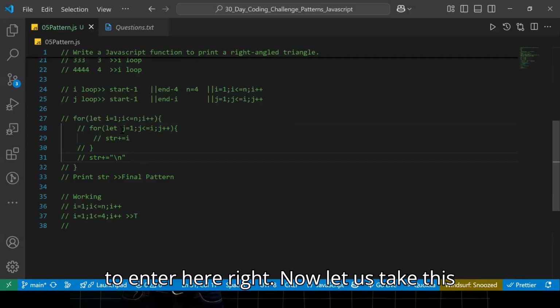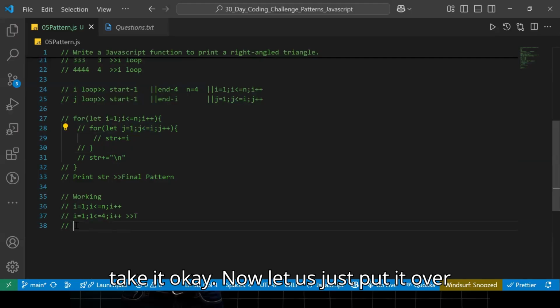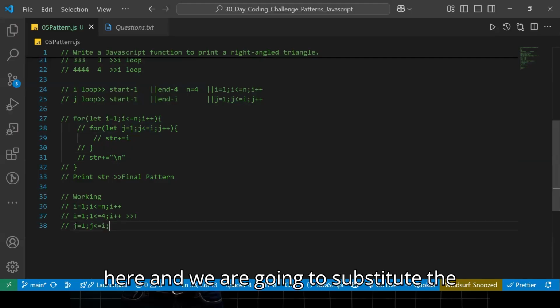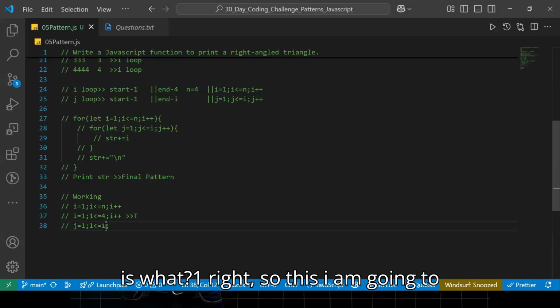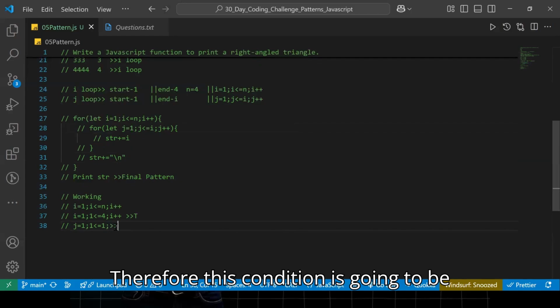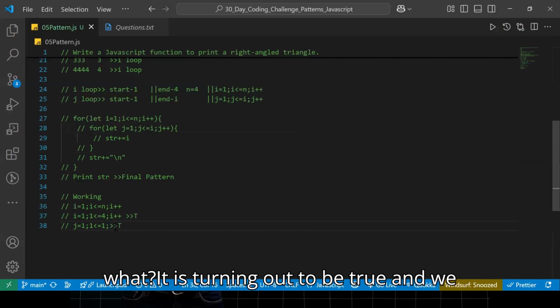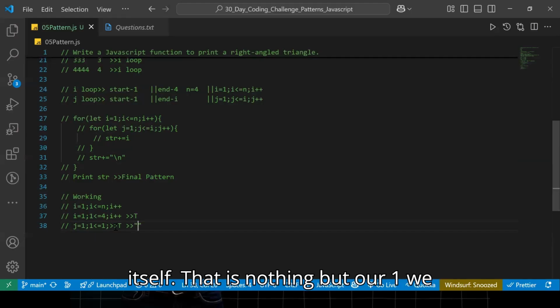Now let us take this J. So J is equal to 1 and till here I will take it, okay? Now let us just put it over here and we are going to substitute the values. So this will be what? 1 and I is what? 1, right? So this I am going to put here 1. Now 1 is not less than 1, but 1 is equal to 1, right? Therefore, this condition is going to be what? It is turning out to be true and we are going to print here what? Our I value itself. That is nothing but our 1 we are going to print it over here.